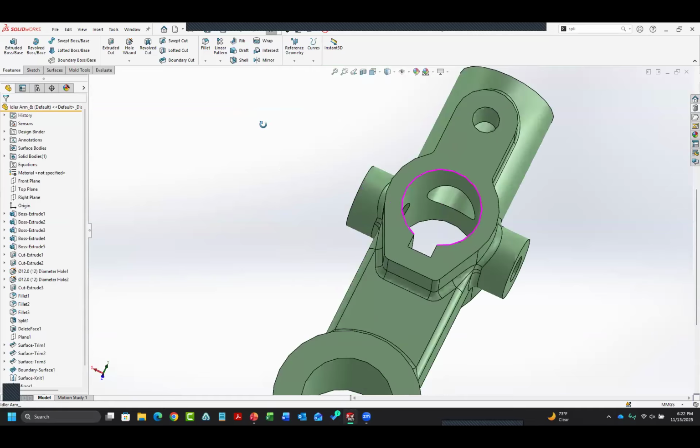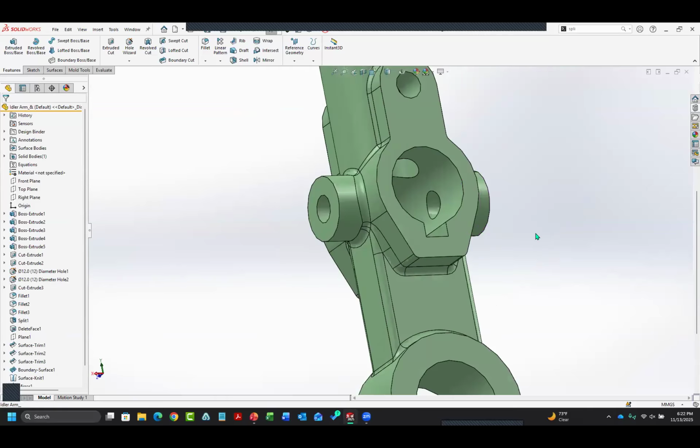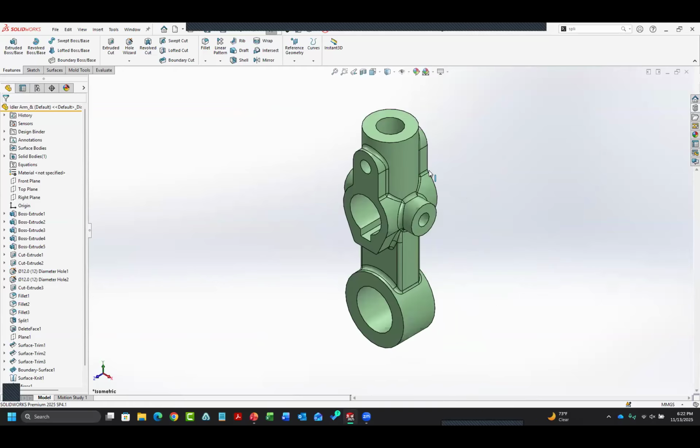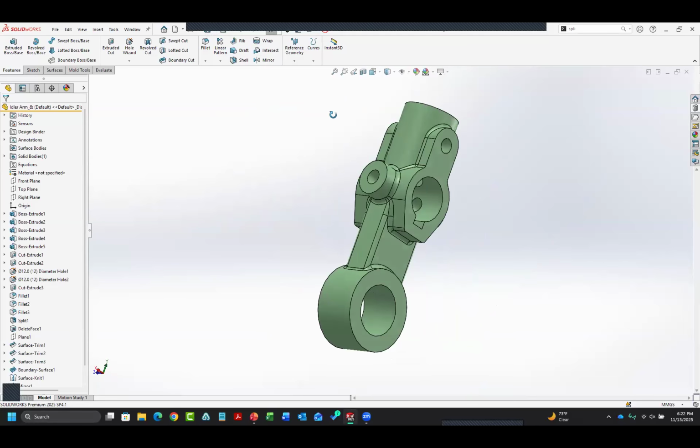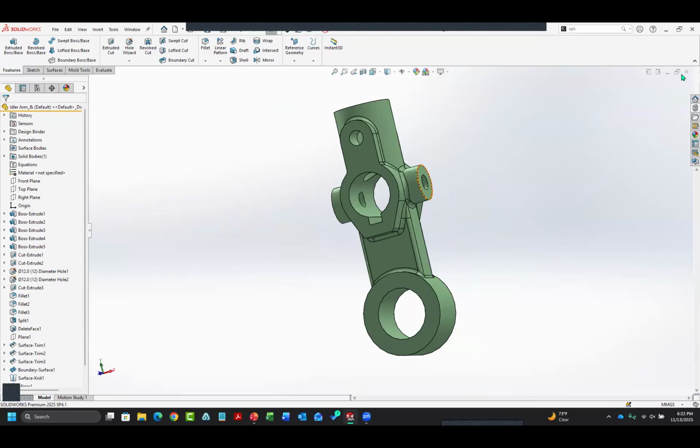But now I have all 4 of those fillets that have been propagated to each side. And I was able to clean that up from its original state. So it definitely looks much better than what we had.